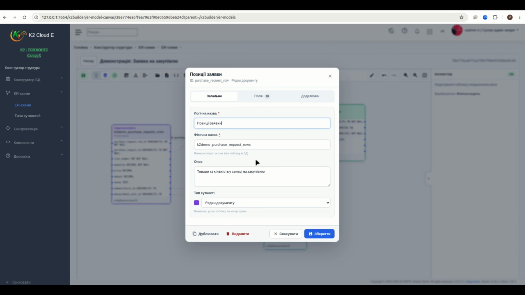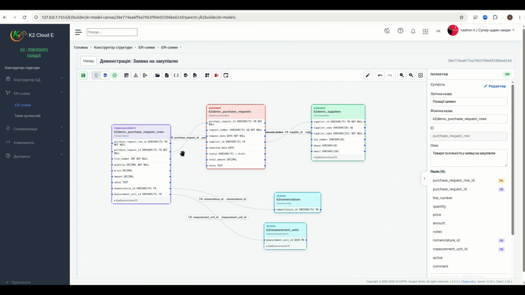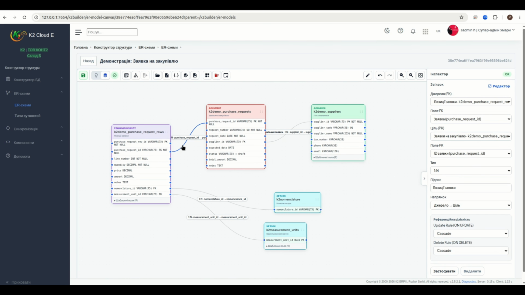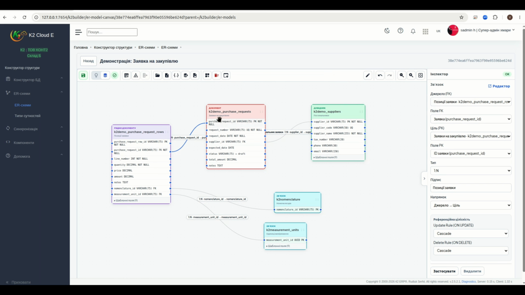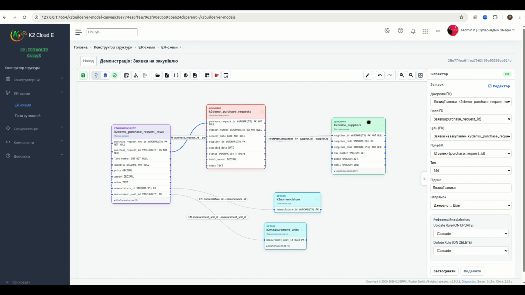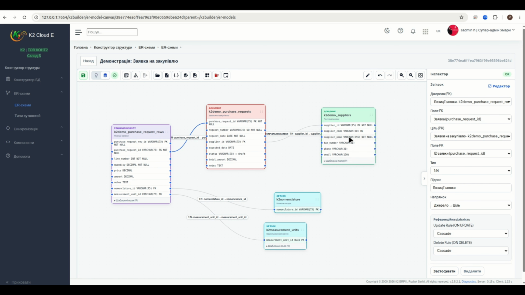The second table is Demo Purchase Row. These are the document rows. This table will store the items of the request, nomenclature, unit of measurement, quantity, price, amount, and other data related to a specific product or service in the request. The third table is Demo Suppliers. This is the supplier directory. In this directory, we can store the supplier name, contact details, comments, and other information needed for working with purchases.